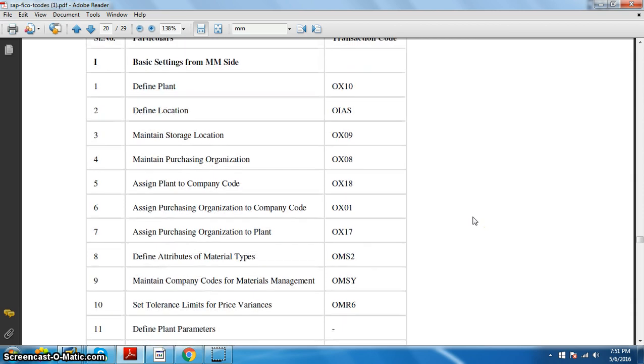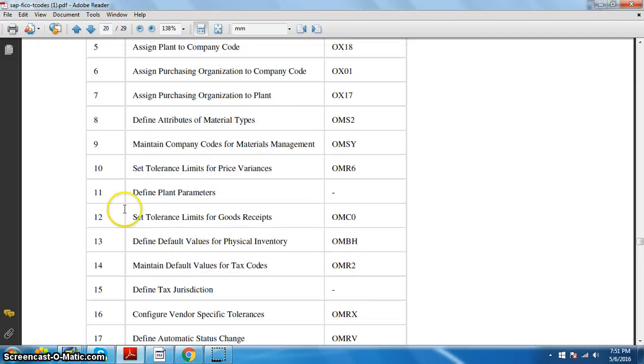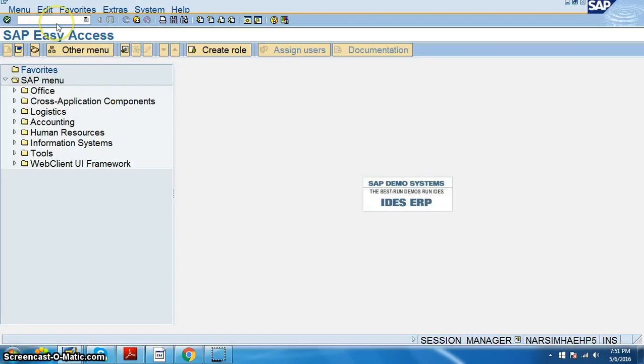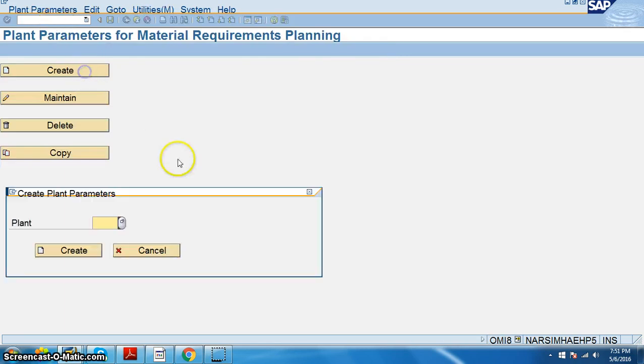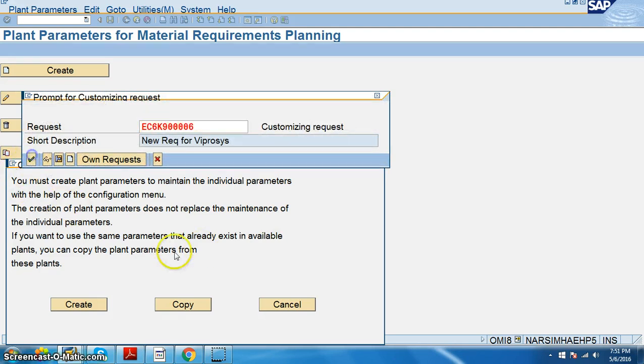In the previous video we have already done the first 10 steps of MM configuration, and now we are going to go for define plant parameters, for which the transaction code is OMI8. So we'll go to OMI8 create, and here we are going to go for VPRO and create. So we're creating the plant parameters here. Say okay.